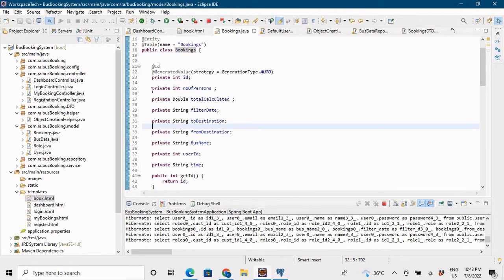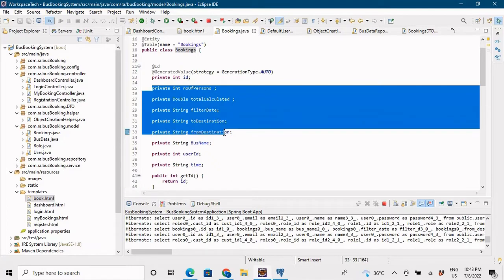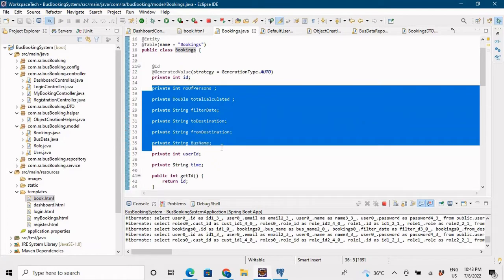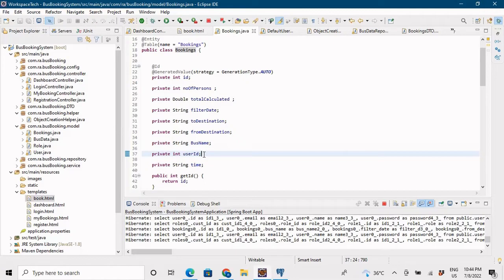Here I am taking all those details that the bus booking DTO contains, that I have shown you previously, and along with that I have taken a user ID as well. Why have I taken the user ID? Because I have to map these details with the particular user ID, to keep track that this user has actually booked these rides, bus details. So we need to keep the history. That's why I have taken the user ID here.